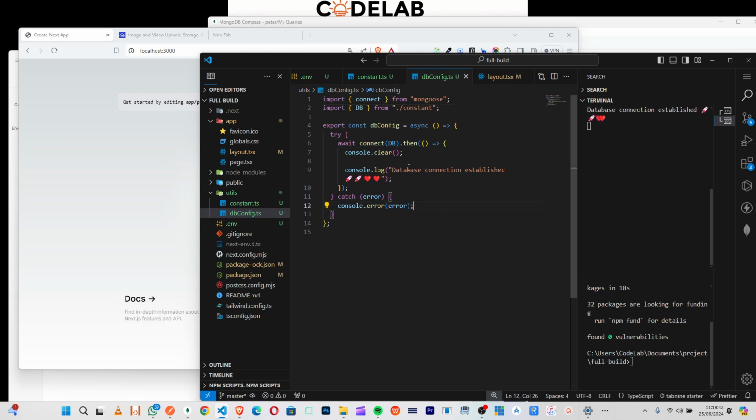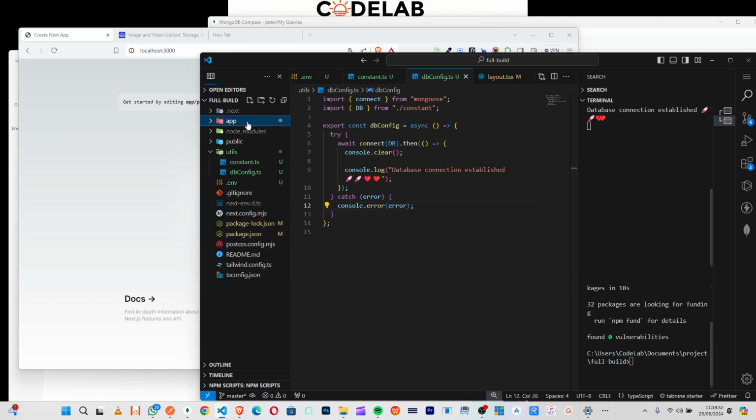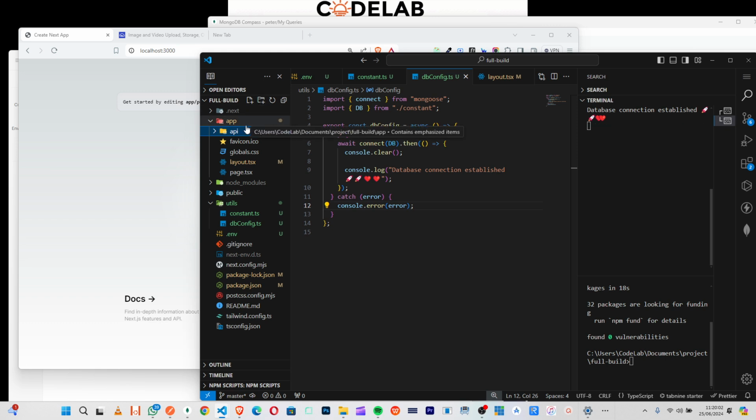Okay, now we have established our database. The next thing is for us to start to write endpoints, and you will see how simple this thing is. NextJS is just super amazing. So inside our app here, we create a folder called API. Now inside there we write all our code. Amazing.